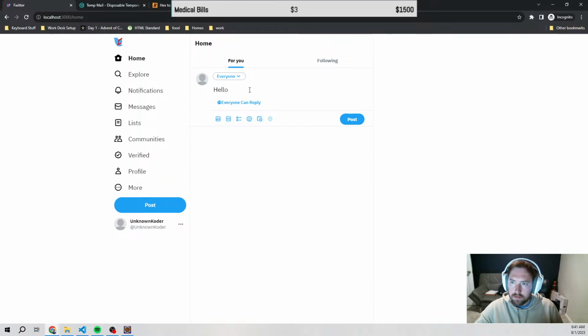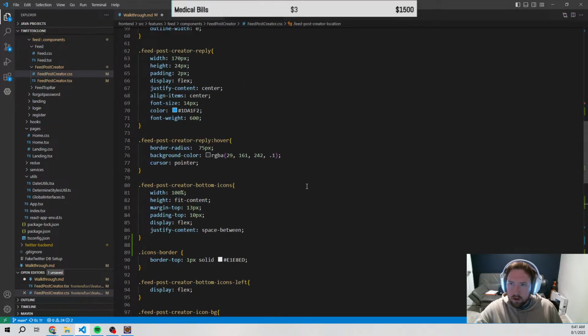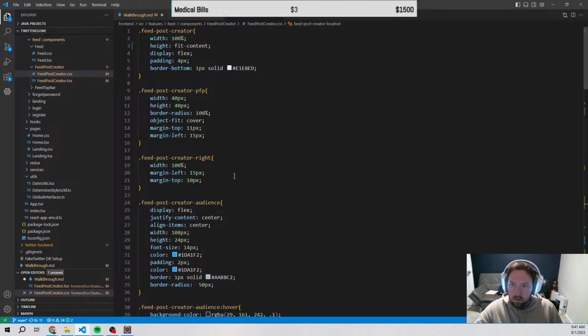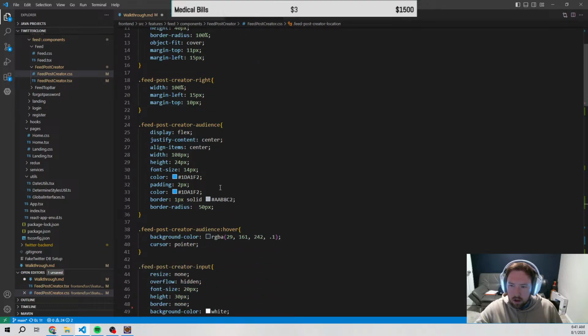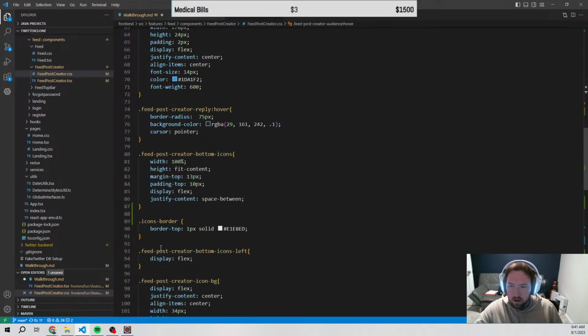So now where we're at is, I guess we need to copy the CSS that we made for all of this. So let's see, what did we change? We changed the audience and audience hover. We did the hidden or hide, right?